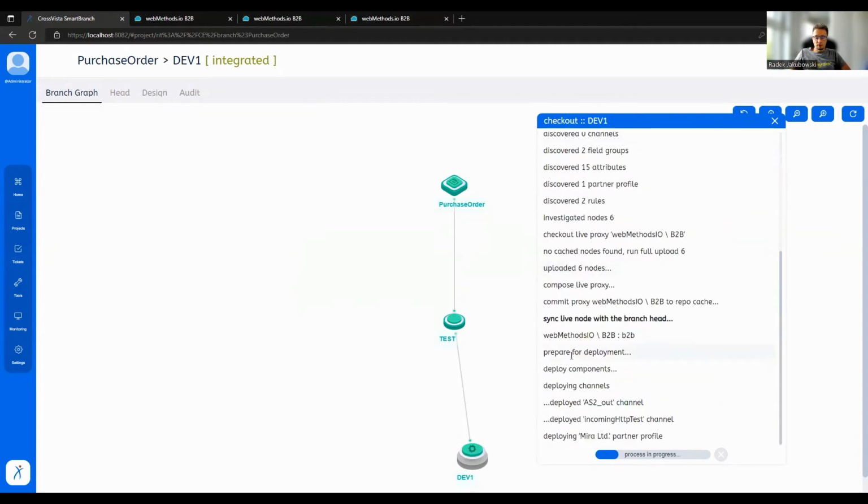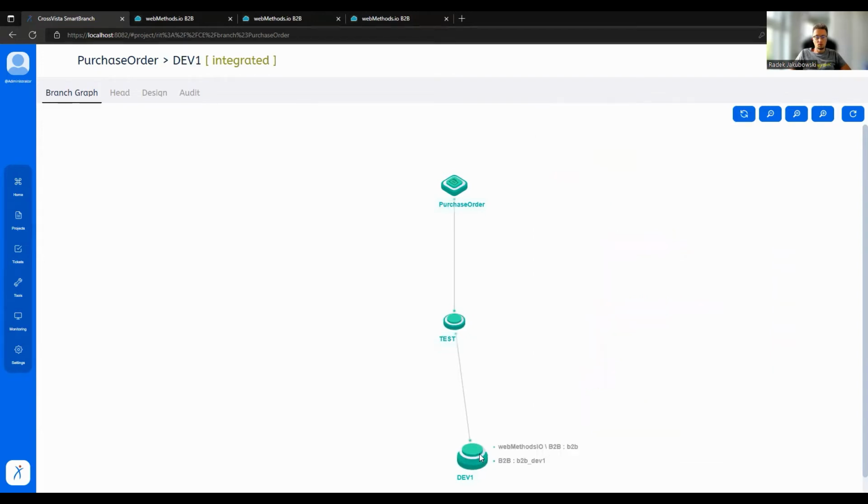In a couple of moments, you'll notice that the bottom disk of the branch will change from gray to green, like it did in test, which means that the branch is in sync with the live system. After the deployment is completed, now we'll make a change on B2B and capture that change with CrossVista SmartBranch.